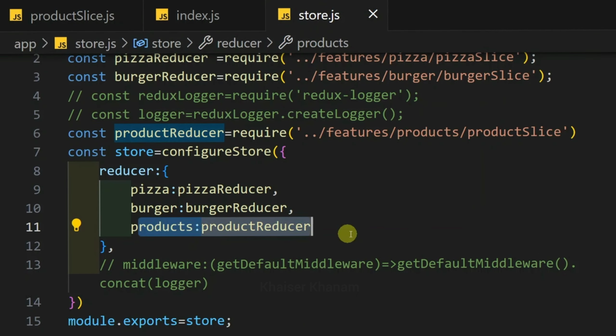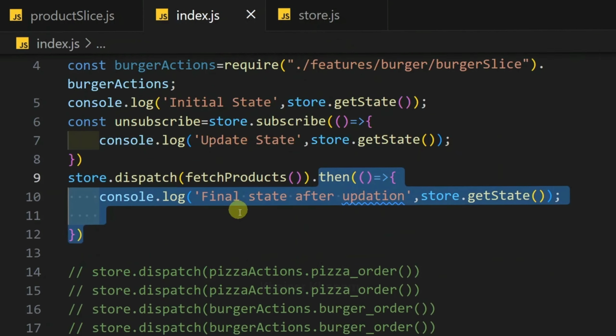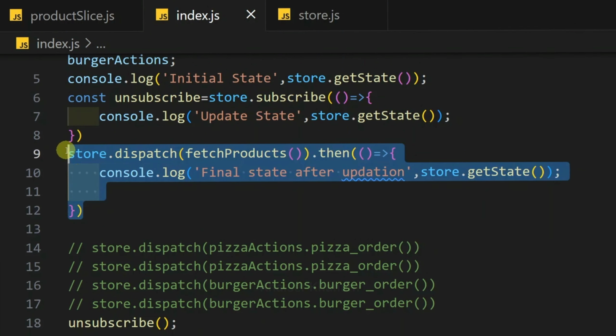Inside store, we are including our reducer. Inside index.js, we are dispatching this action. And once we run, we are successfully able to get the result. I know this is very confusing, but take your time and understand this concept, because performing asynchronous operations using Redux or Redux Toolkit is widely used in your projects.